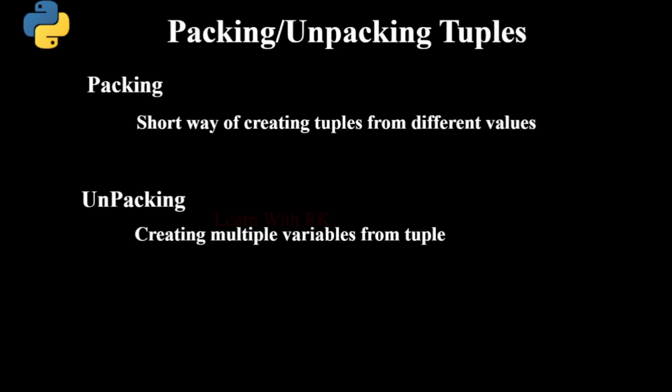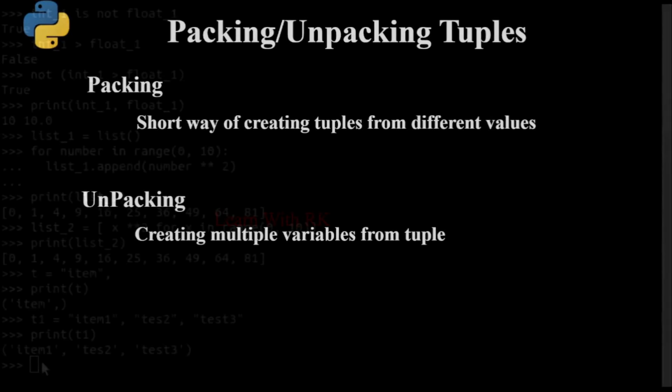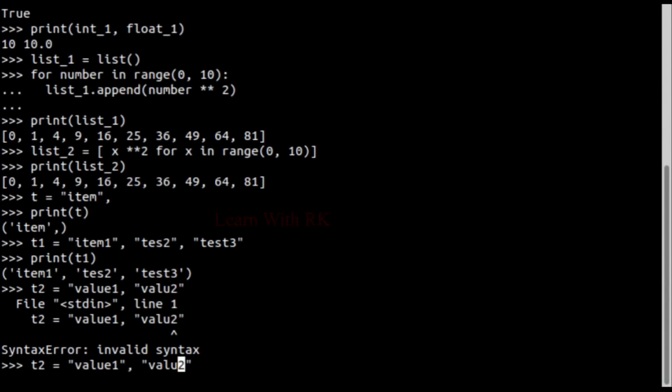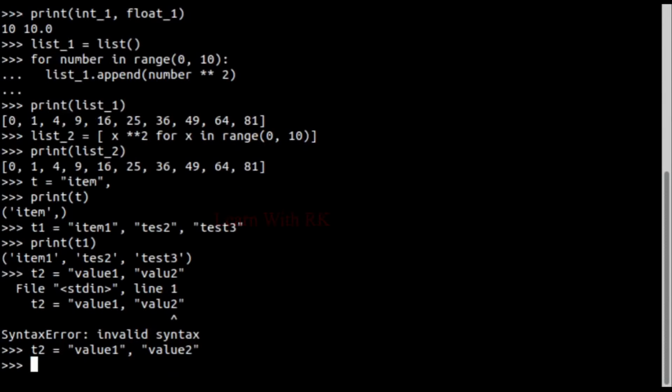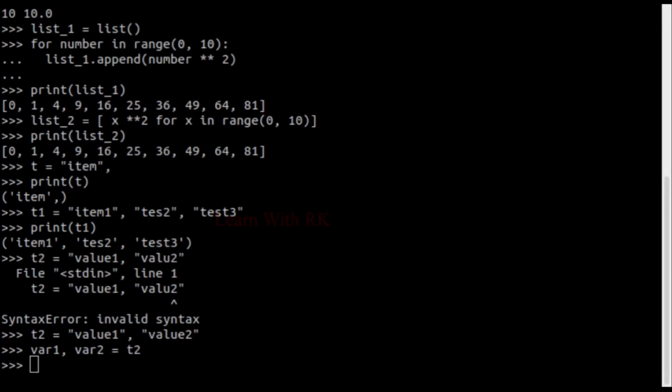Unpacking means assigning the values present in the tuple to different variables. Let's see an example of tuple unpacking. I have created a tuple with 2 values. Let's see how we can unpack those values. The 2 variables var1 and var2 will have the values that are present in the tuple. Let's print and see it.